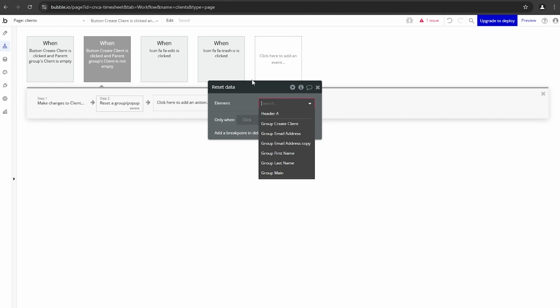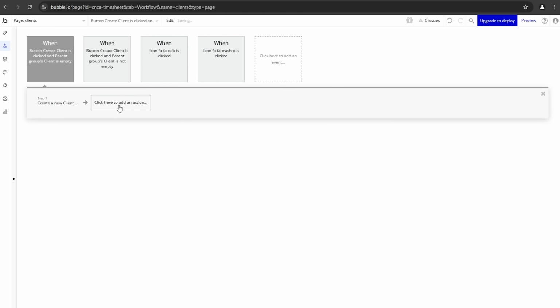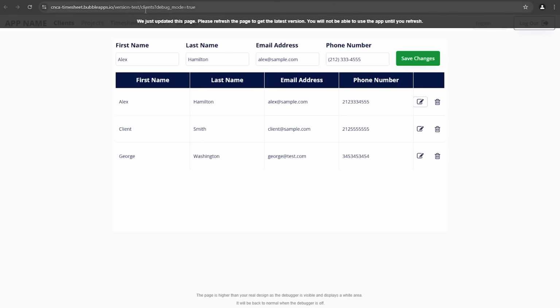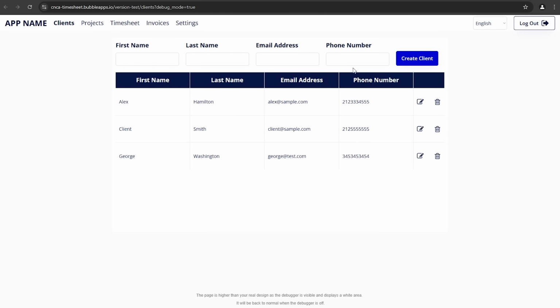So I'm going to do a reset data on the entire group here. I'm going to copy this. I'm also going to do this for the creation flow as well. Okay, resetting the groups ensures that there's a lot more consistency when you're moving back and forth between a create versus edit situation. So let's go into this client Smith that we had here.